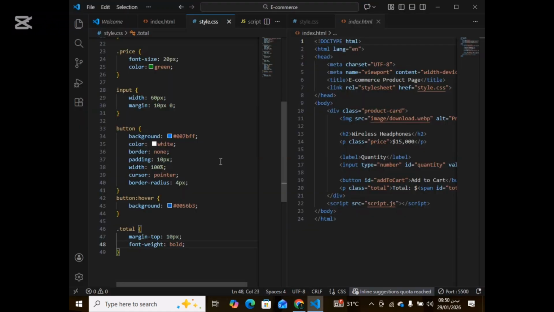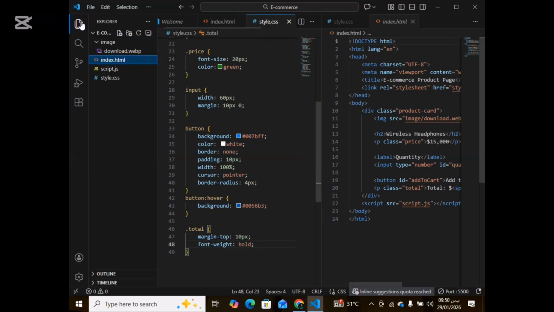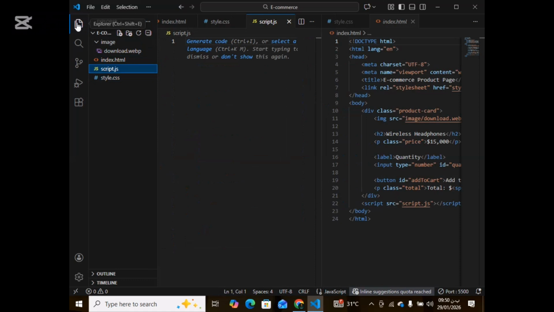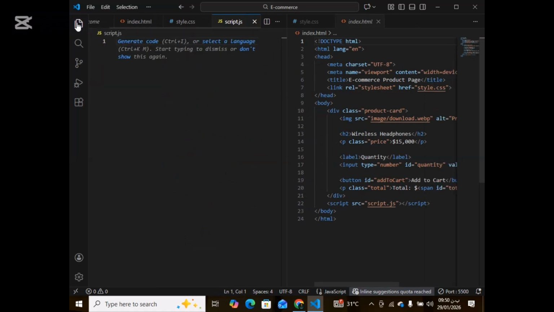Okay, now JavaScript is where the real magic happens. First, we'll select from the HTML using getElementById. For example, the quantity input, the total price, and the add to cart button. Those three.